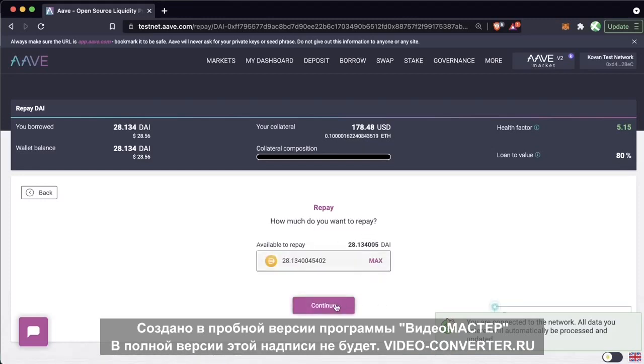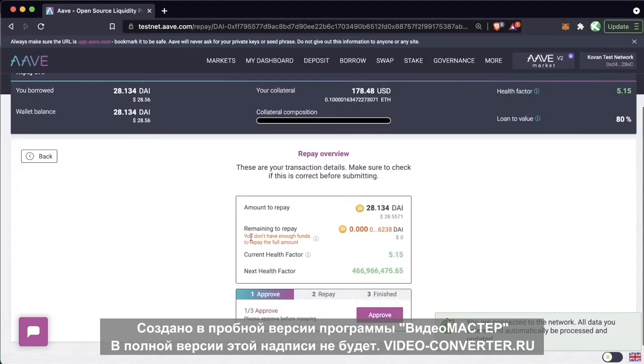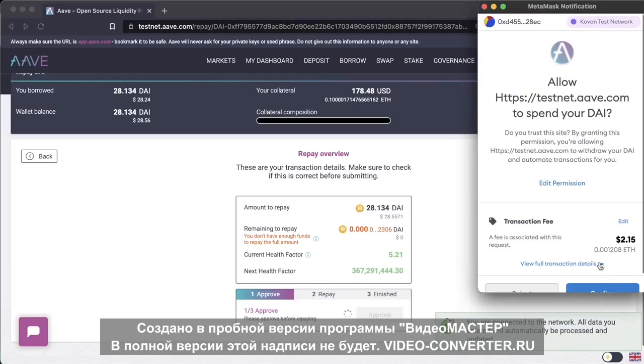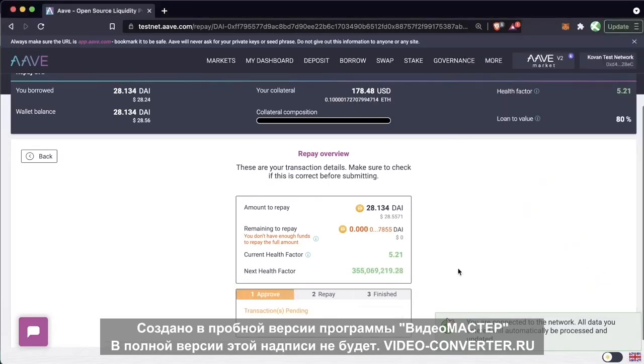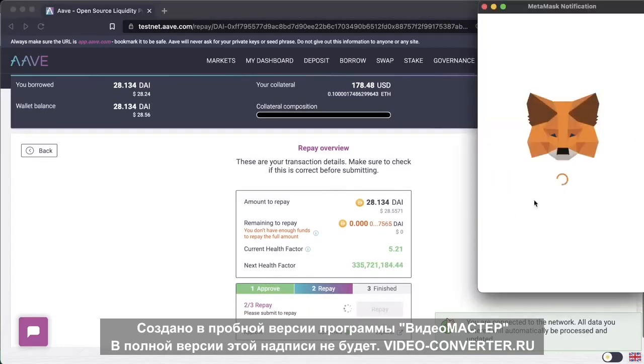We'll hit max, continue, and we even get this little thing that says you don't have enough funds to repay the full amount. Well, why is this the case? We just borrowed this amount. It's because already since depositing, we've accrued a little bit of extra debt. Remember, we hit that variable APY, and every second it's going to tick up just a little bit. So let's go ahead and pay back what we can with our wallet. We're going to confirm. We're going to approve our DAI to be spent, and then we're going to go ahead and hit the repay button.